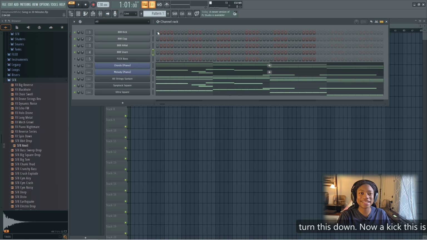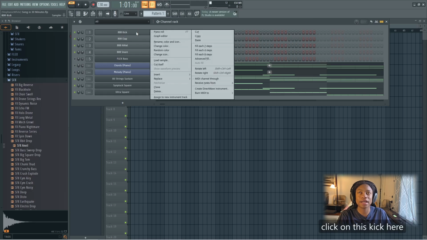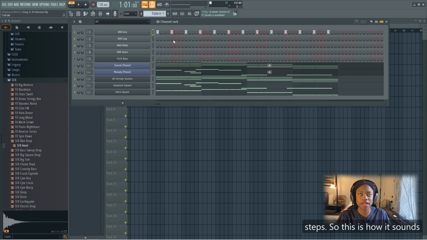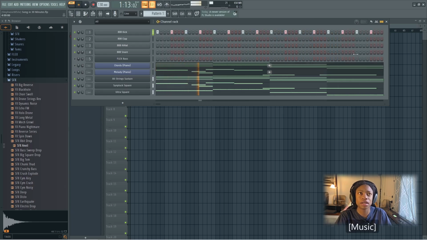Now, a kick, this is the one that gives us the groove. So what I'm going to want is something every 4 beats. So in order to do this, I'm going to right-click on this kick here, and then click fill each 4 steps. So this is how it sounds with just the kick. Okay, there we go.